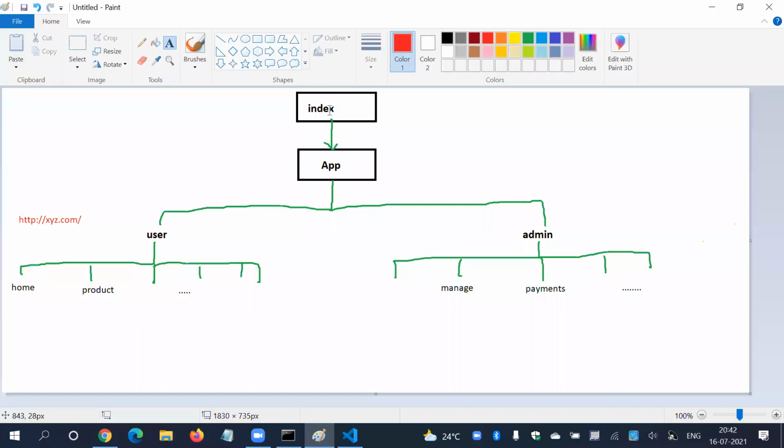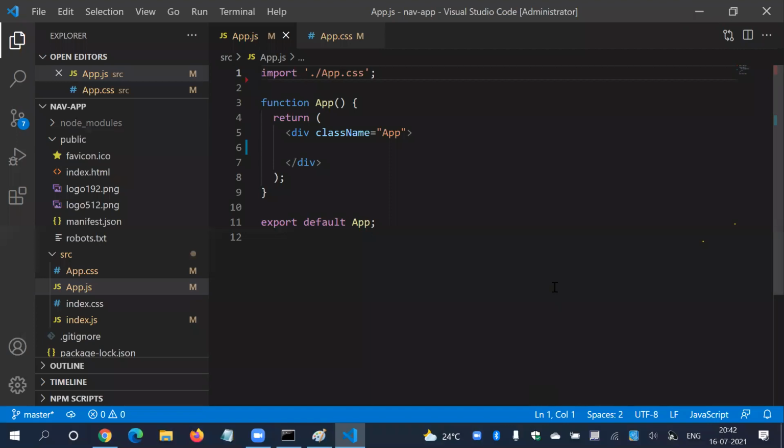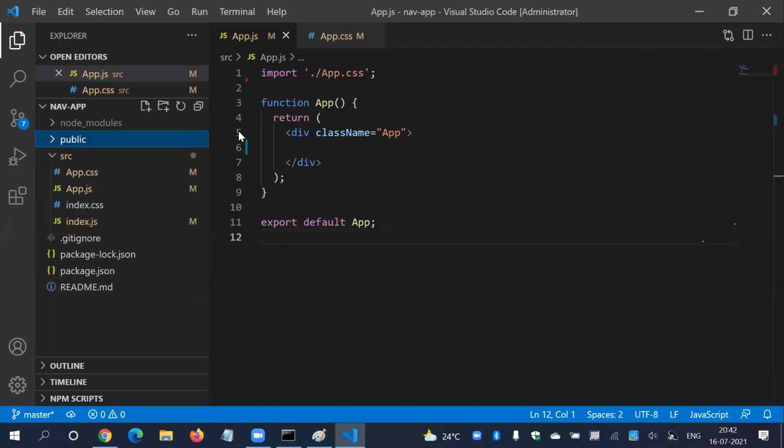So we did this: index points to app, and now app points to user, and user points to this directory structure. So I hope you guys follow. If you have any difficulty, you can simply raise your hand so I can pause and you can ask your questions, your doubts. No worry.